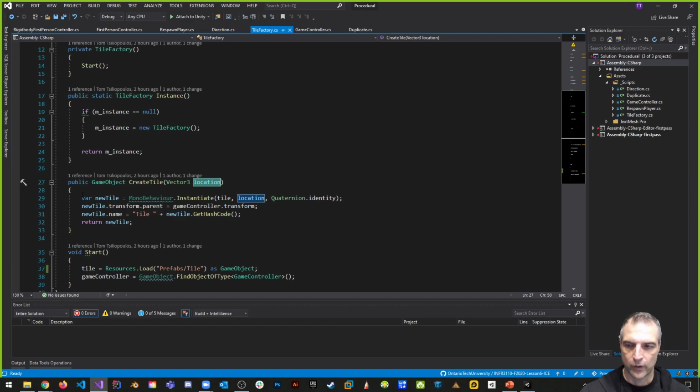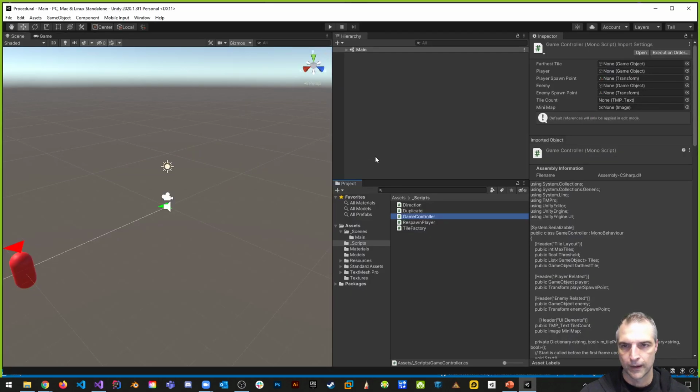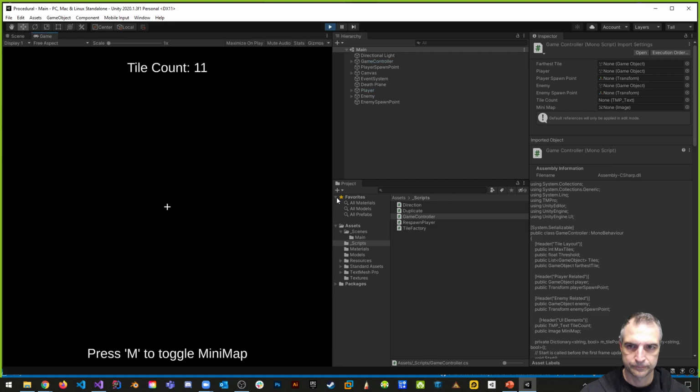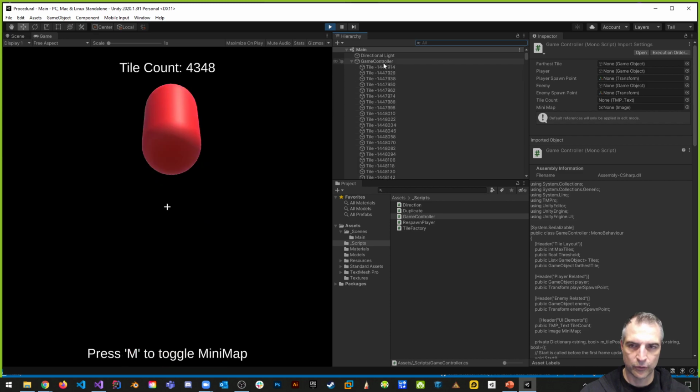Here I take the parent, the transform of my new tile, and I set it to the transform of my game controller. That means when I run it, and if I look at my main, let's make the 10,000 tile thing happen. Take a look at game controller. I get all these tiles that appear inside of game controller, so it doesn't pollute my hierarchy. That's what's happening here.